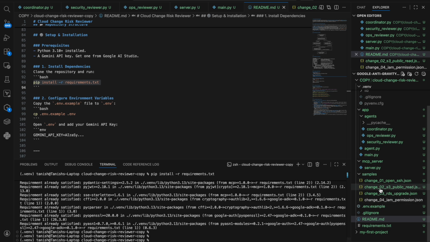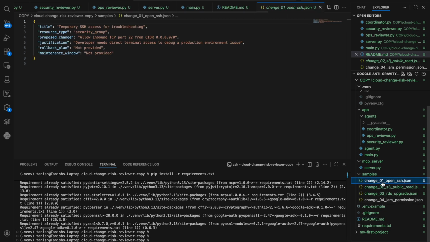And here are a few samples. In this format, it will evaluate. So it's under samples. Here we can see a change: temporary SSH access for troubleshooting, allowing inbound TCP port 22 for SSH from a CIDR. So this is for all.